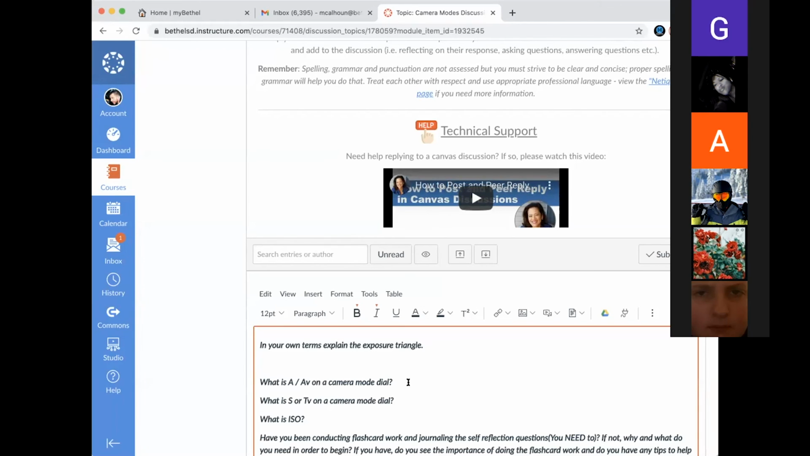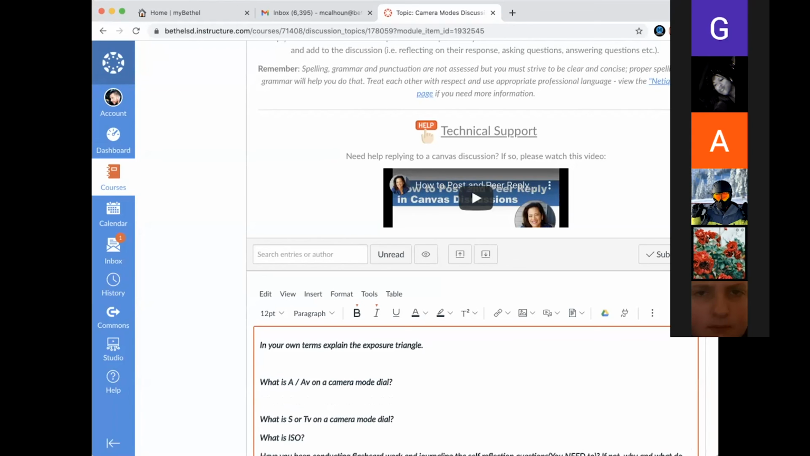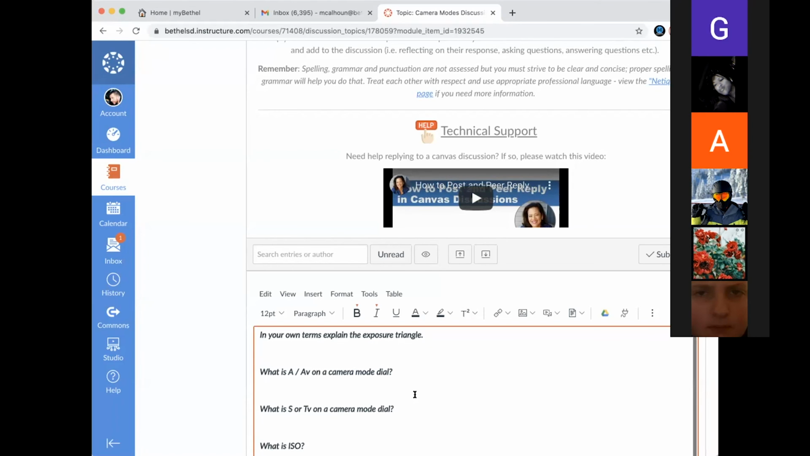What is A/AV on a camera mode dial? An acceptable answer can just be aperture priority mode. I get it, and that works. But if you can, talk a bit more about the aperture there. Like talking about the fact that a small f number is a wide open one that gives you more light and more blur, or shallow depth of field, and then the opposite.